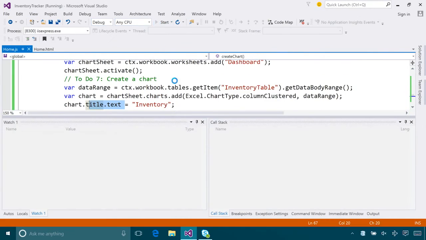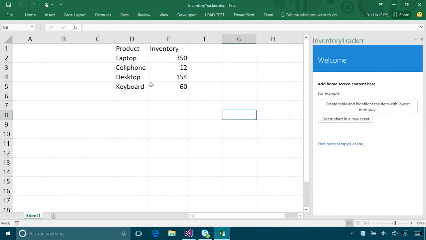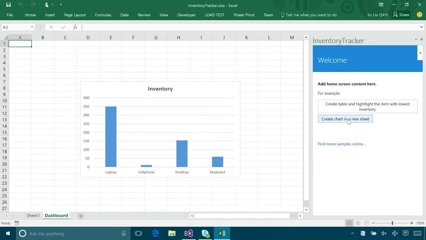Let's check it out. Here's my raw inventory data. Let's first create a table and highlight the minimum. There you go. And then let's create a new sheet and add a chart to it. Nice and beautiful. Here you go.